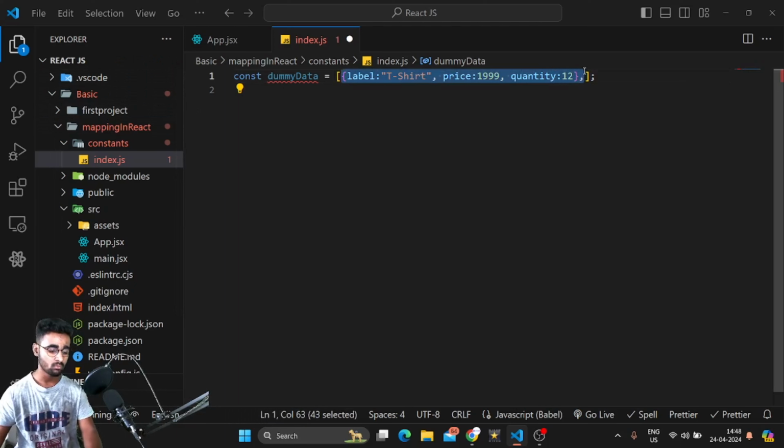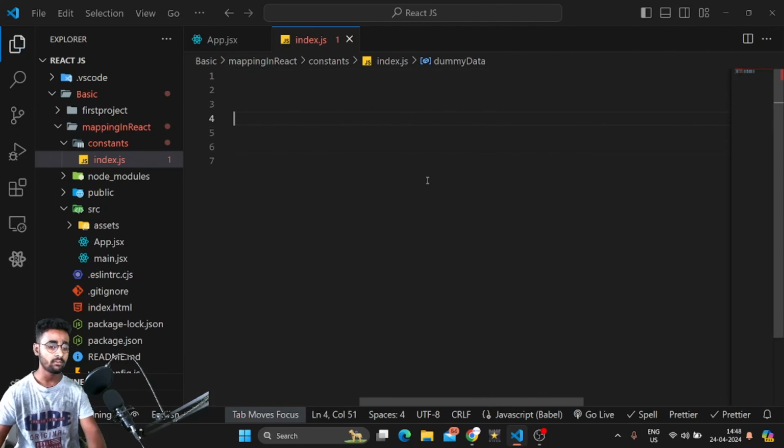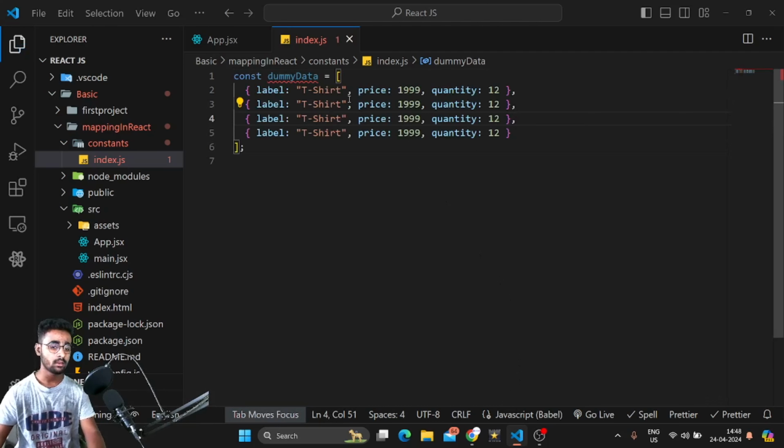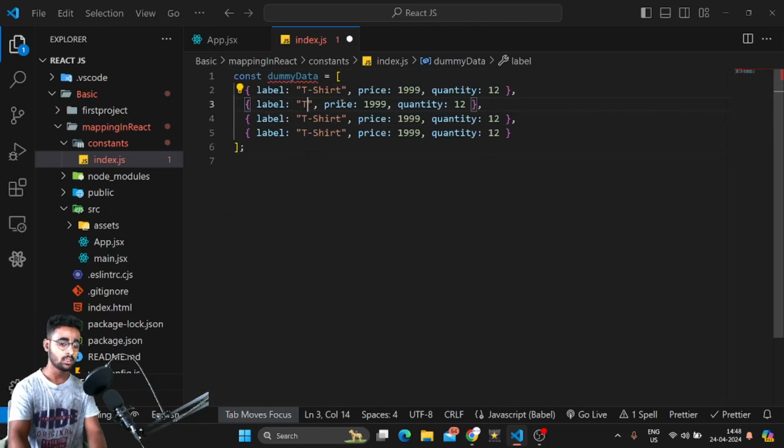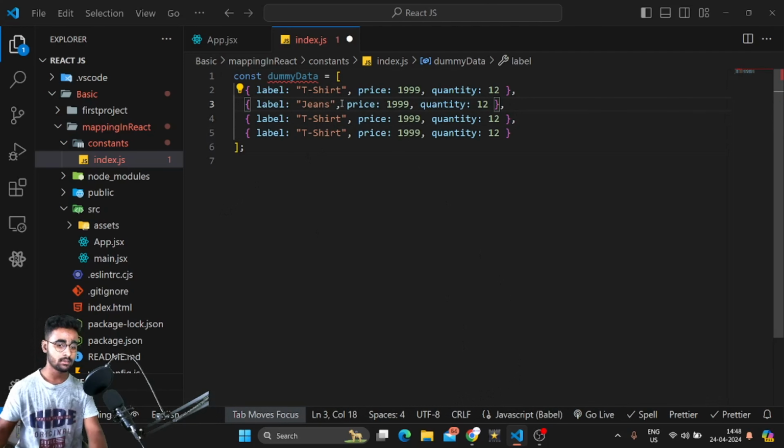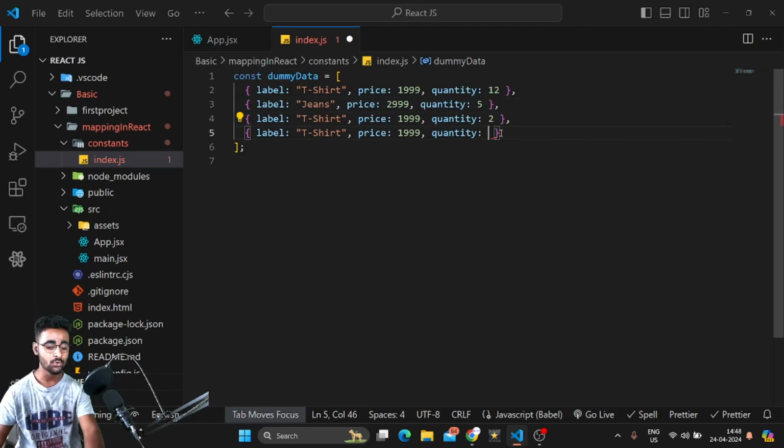I will pass more examples to it, and if you save it, then you will find this type of data. So let me make it a jeans. The price should be 2999, and the quantity will be 5. You can do as you choose, however much you want to put there. So 999, let's say 799.